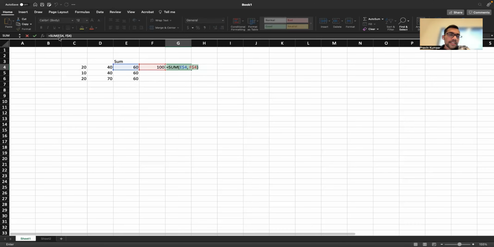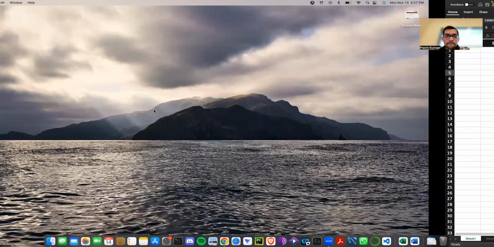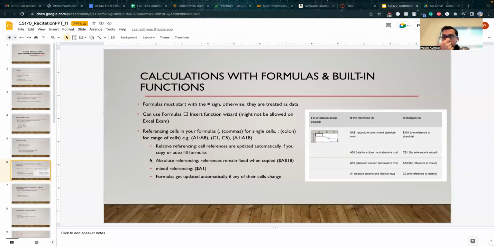Yeah, so if you want the same thing for both, ideally you should put dollar for both the column and row. So, oops, there was a space. So that's absolute and relative referencing. I hope you understood it.